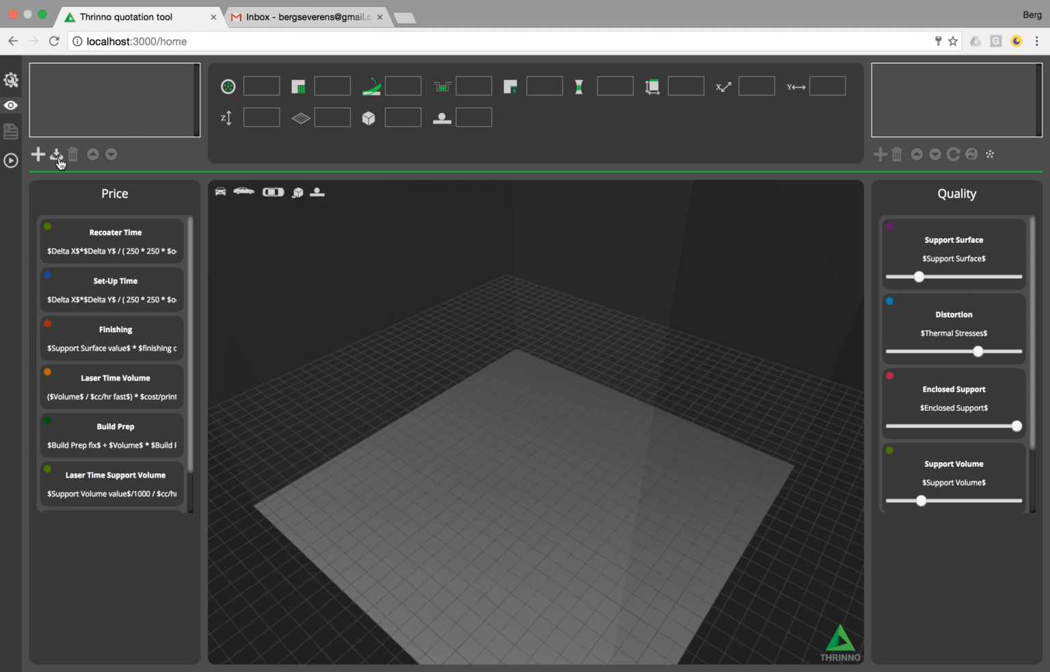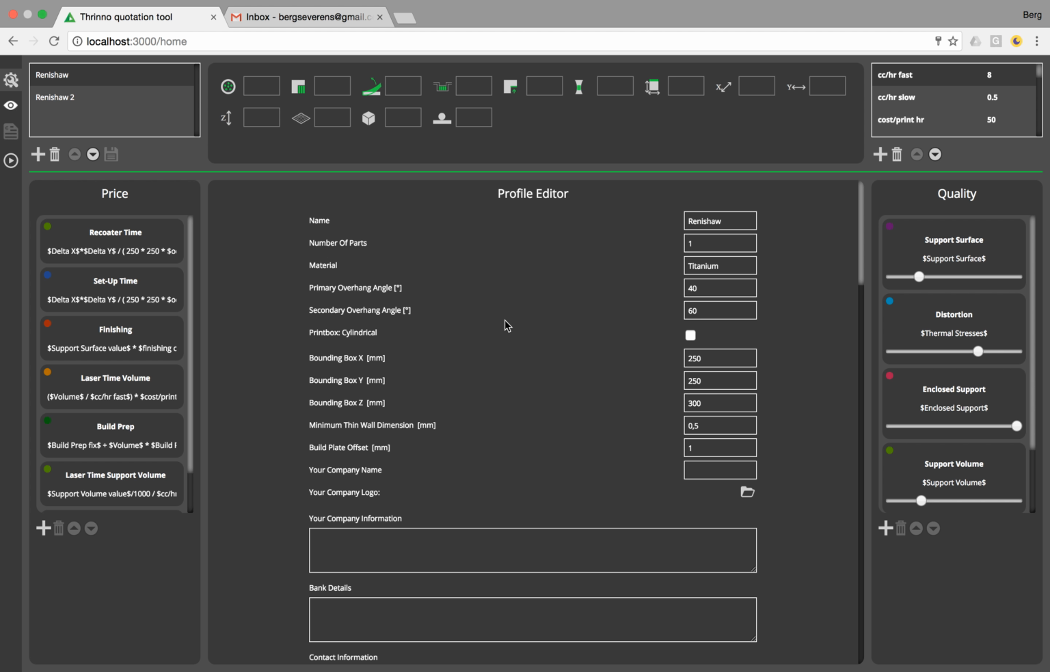So first of all, when you log in, you should make a profile for your printer, your business processes. So basically the structure of this profile manager is here. We've got algorithms. There is nothing to be customized here. But with these algorithms you can make a price calculator and a quality calculator.